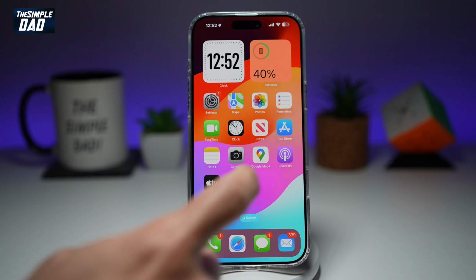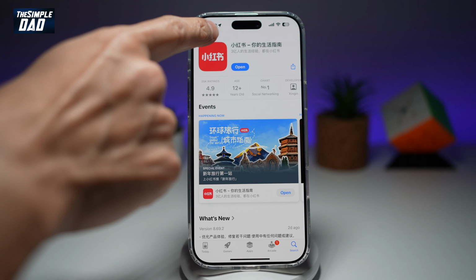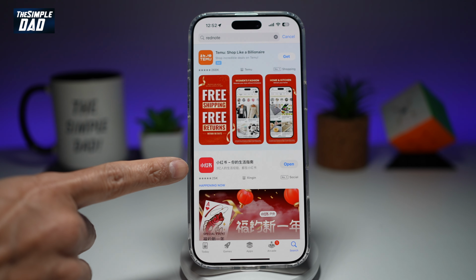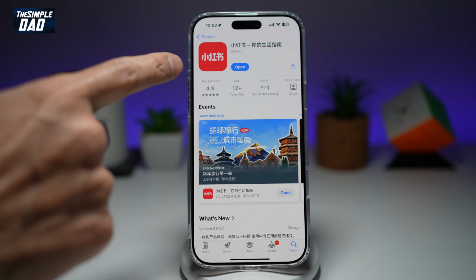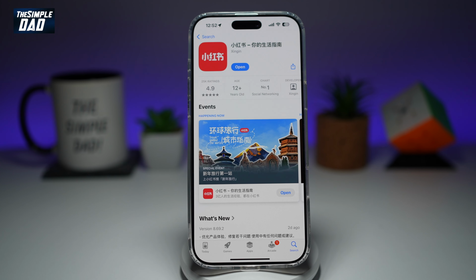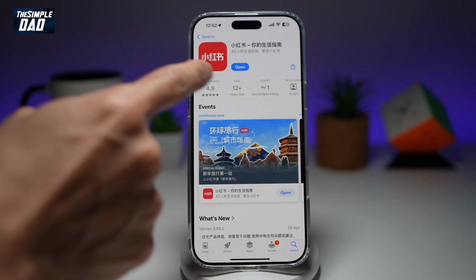So before we begin, first go to your app store. You want to search for the RedNote app, which looks like this. Tap on it and make sure you've updated to the latest version. Once that's updated, go ahead and open the app.